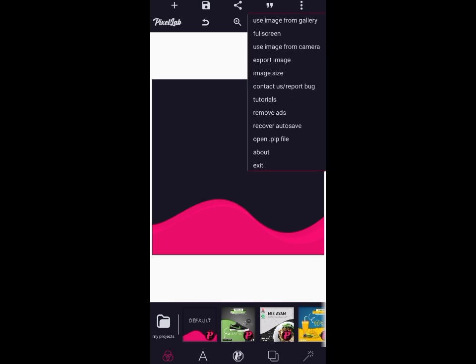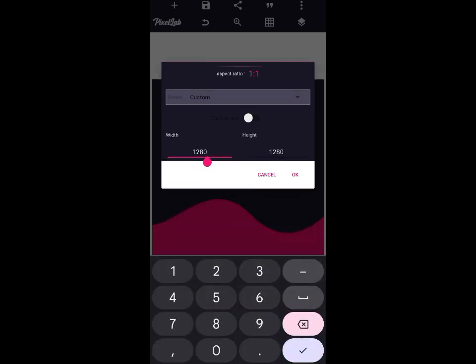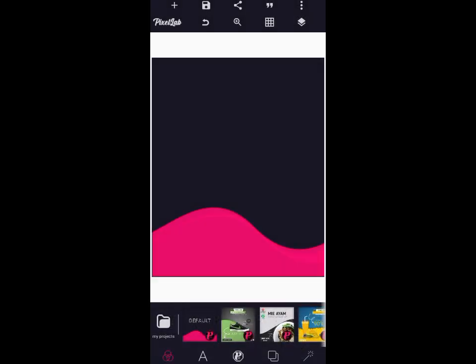So the first thing to do is just to set your image size, and then you just need to select 4:5. So when you click on 4:5, it's just going to load up for you. And we're going to import the background we are using.